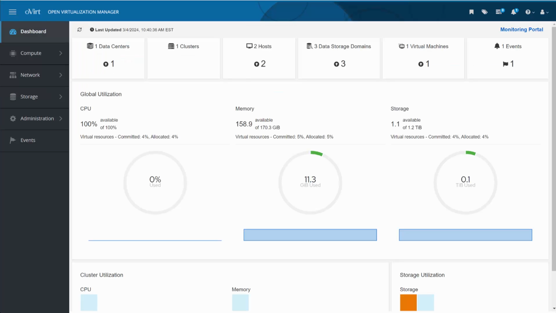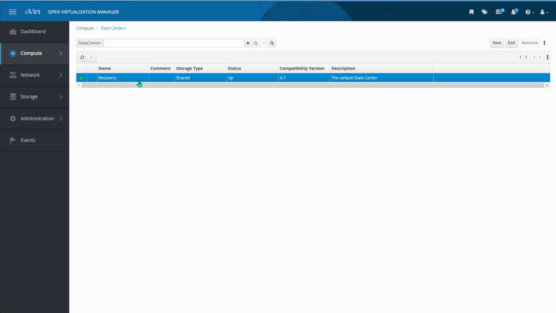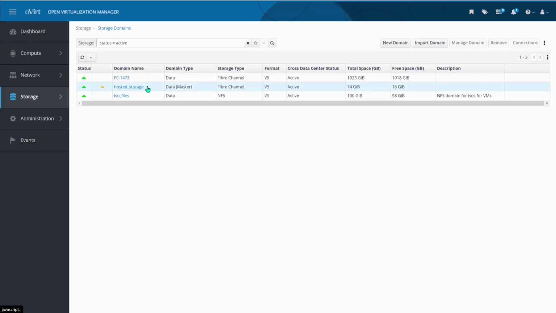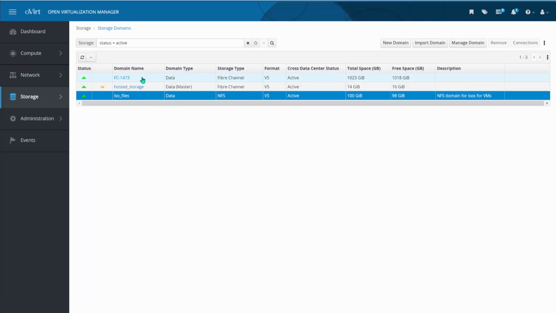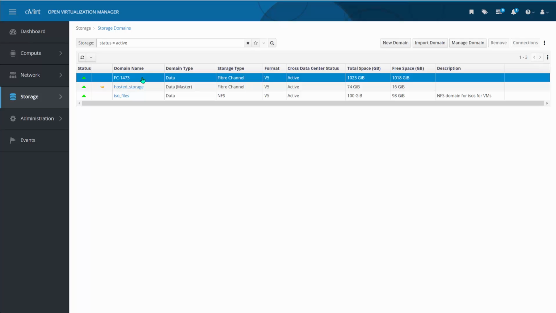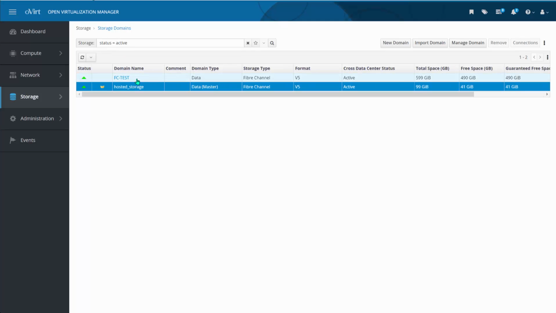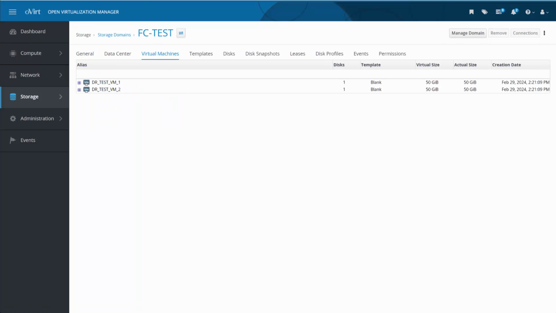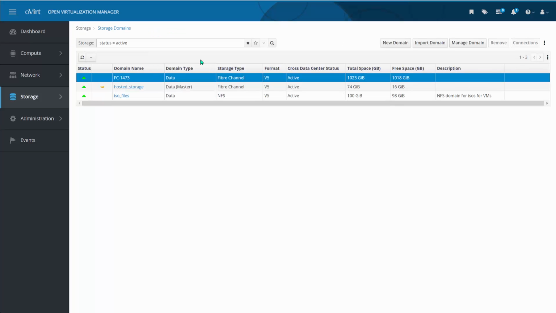If I come over and look at my recovery data center, this would be the recovery side. Here I'm going to have my hosted engine, and then a couple of other domains: a different Fibre Channel, as well as one for ISO files. What I want to show is how to get this Fibre Channel domain with a couple of virtual machines in it failed over to this side. So we want to import the storage domain into the recovery site and register the virtual machines. And we'd like to have this all automated.